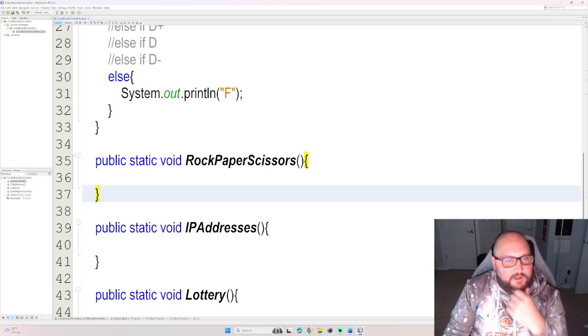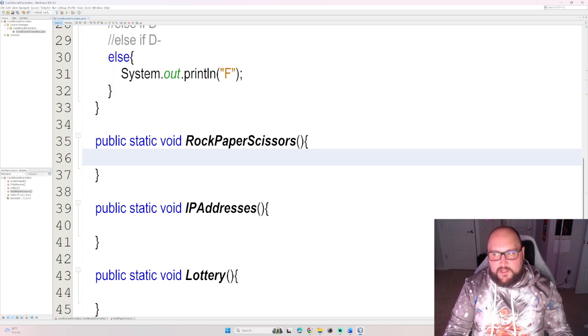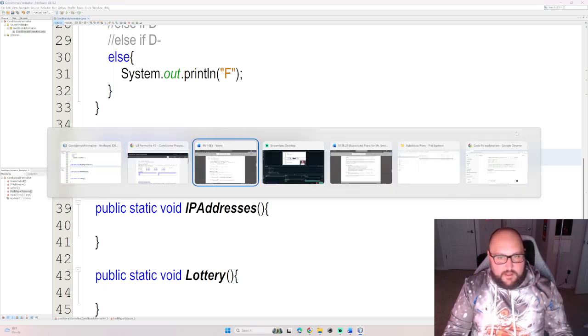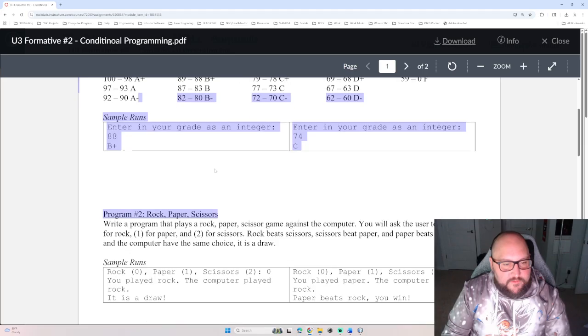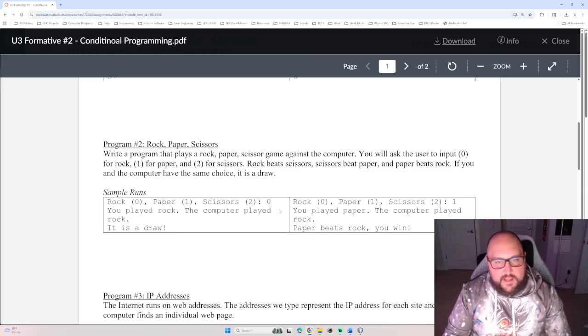Okay, so moving on, we're now going to look at rock, paper, scissors. Everybody should be familiar with the game. Let me find our lab. All right, so rock, paper, scissors. Write a program that plays a rock, paper, scissors game against the computer. You will ask the user to input 0 for rock, 1 for paper, 2 for scissors. Rock beats scissors, scissors beats paper, and paper beats rock. Those are all conditions, right? If you and the computer have the same choice, it's a draw.